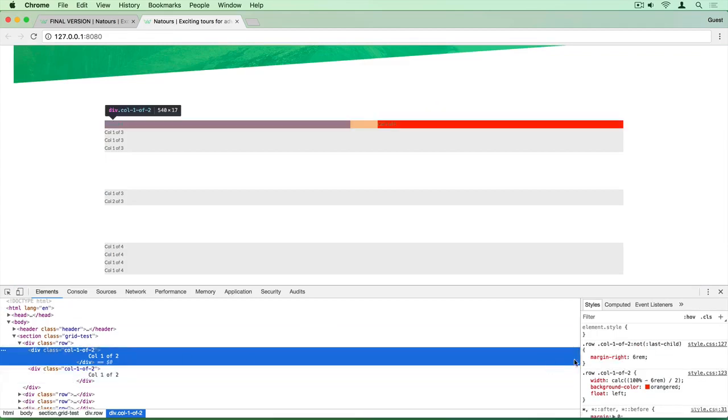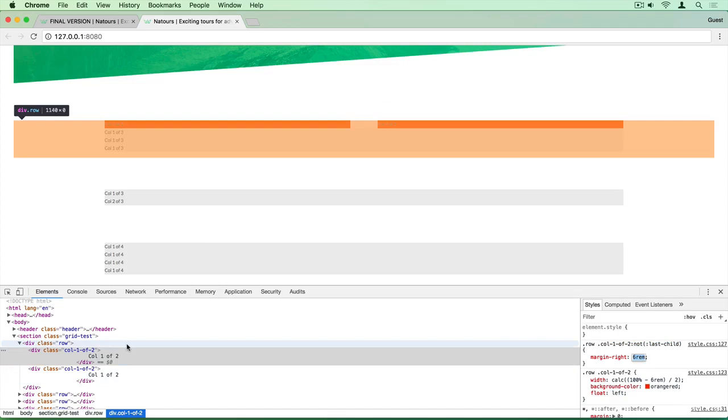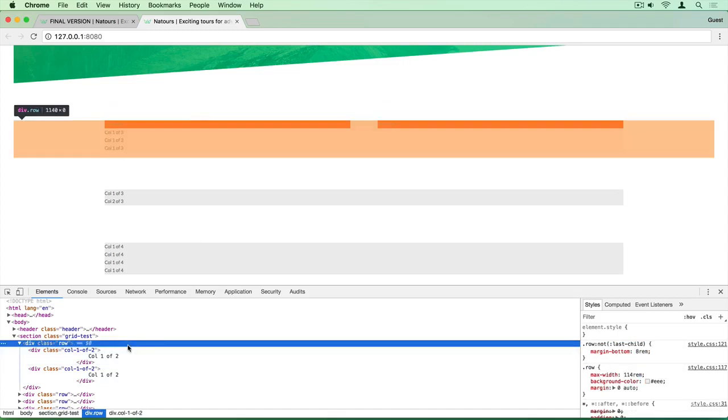So here you have the margin of 6 rem, which is the horizontal gutter that we defined. And here you saw the selector that we built: column 1 of 2, which is inside of a row element, and then not the last child. Now, just one thing that I want to show you is that this row here has a 0 pixel height. And I'm sure you know why that happens.